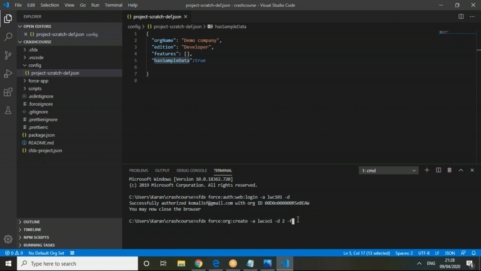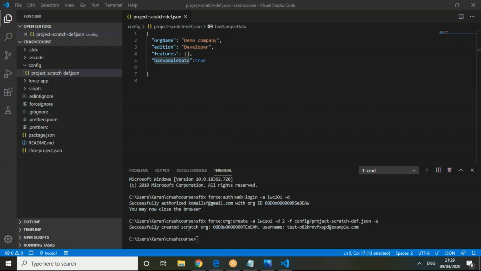Then after that dash f, that's basically for specifying the location, after that config project scratch definition dot JSON, and dash save. Now this will create the scratch org. All right, so it says successfully created the scratch org.